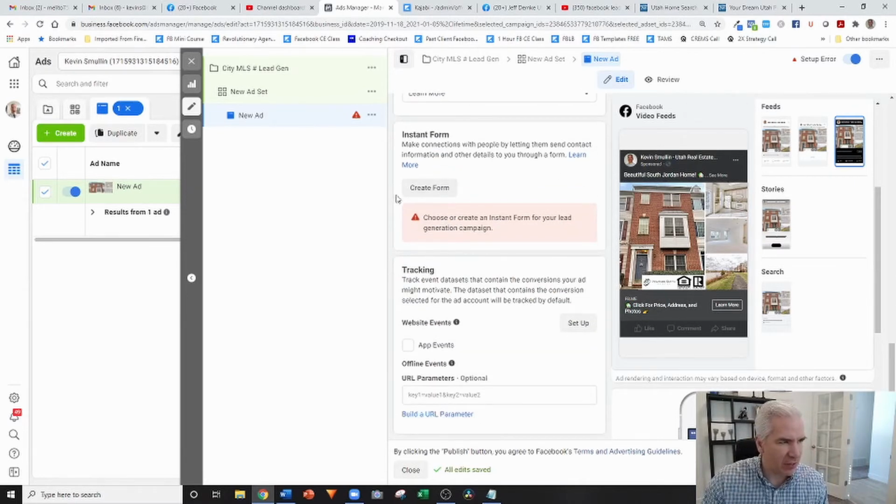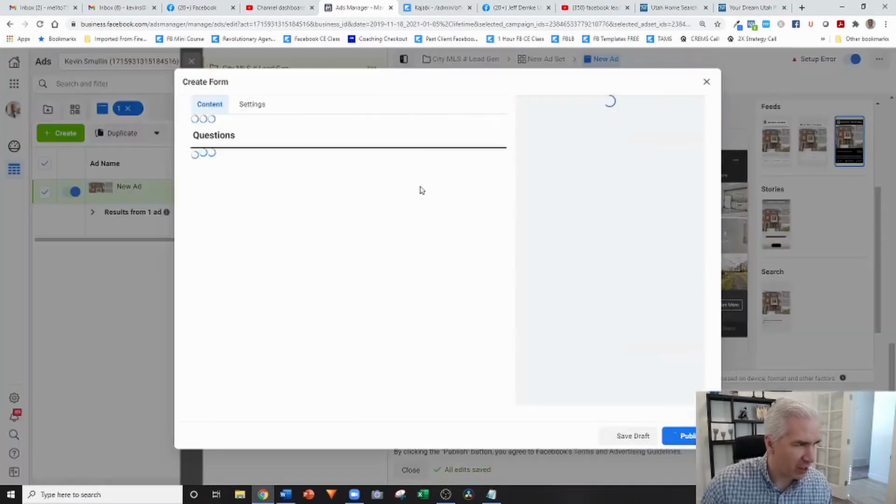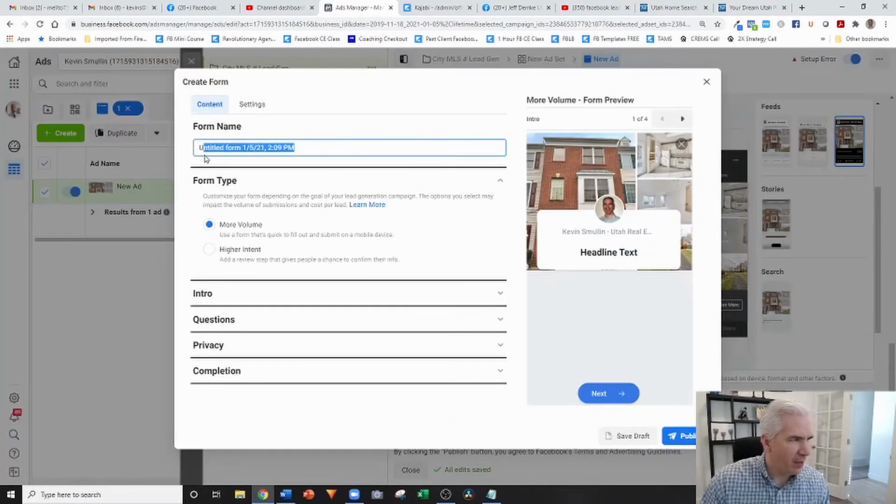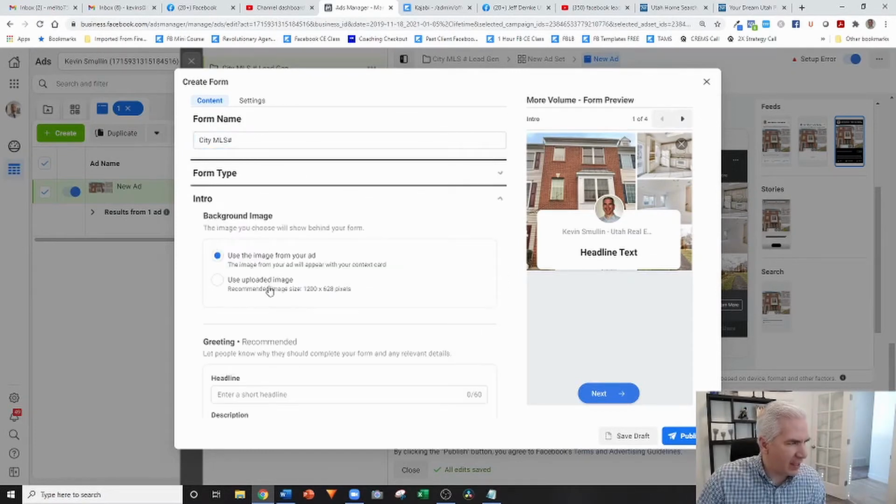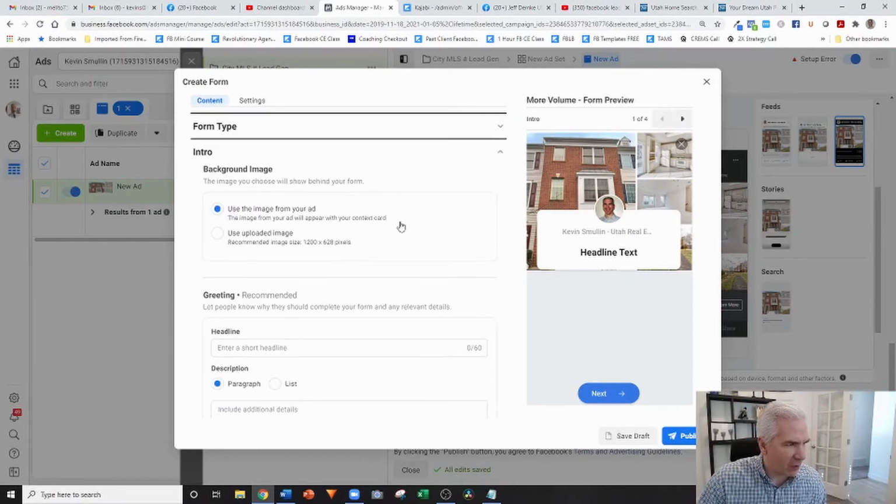Now you'll notice we need to create a form. The form is how we capture their lead information. So I'm going to click on the form. Again, the naming convention that I use is still the same, city and MLS number. And then as you go through these settings, it's basically just going through this one by one. I'm going to go through this pretty quick. So you can see a preview of what this is over here. I normally use the image of the ad as the background. So I just leave that as is.